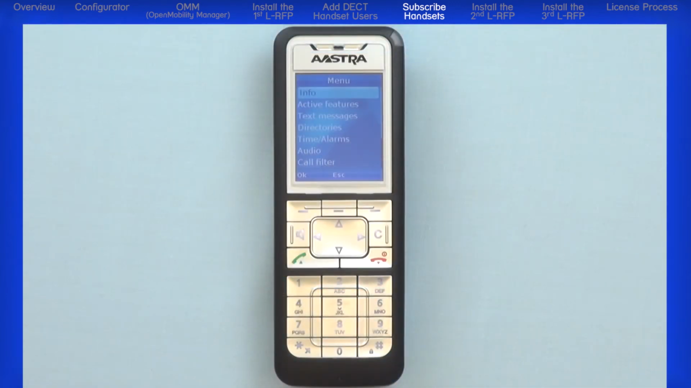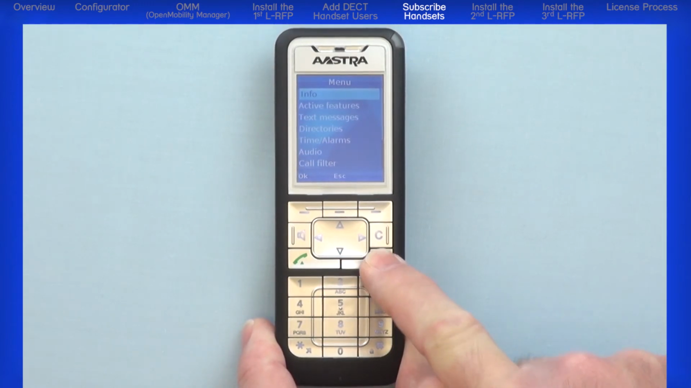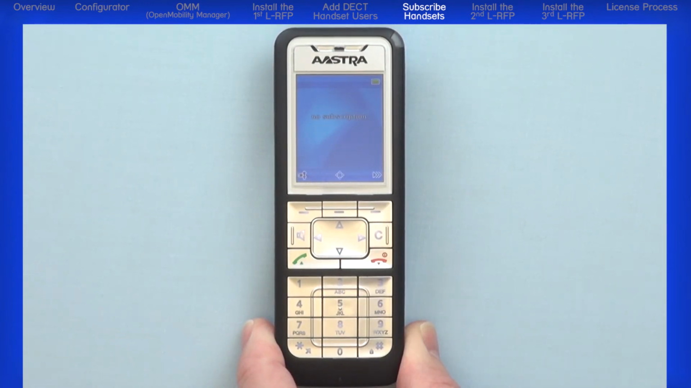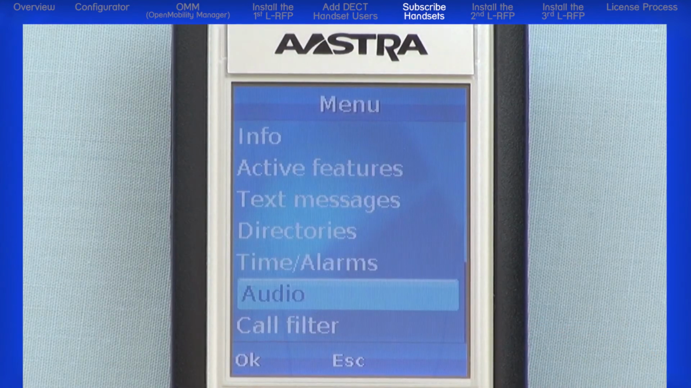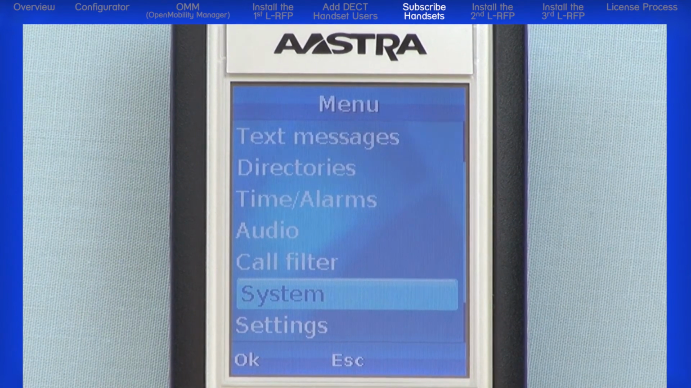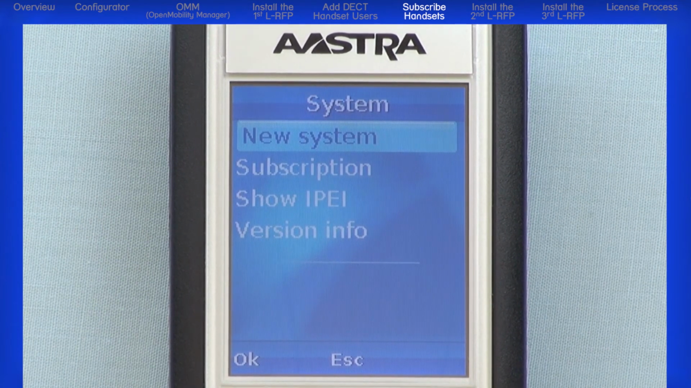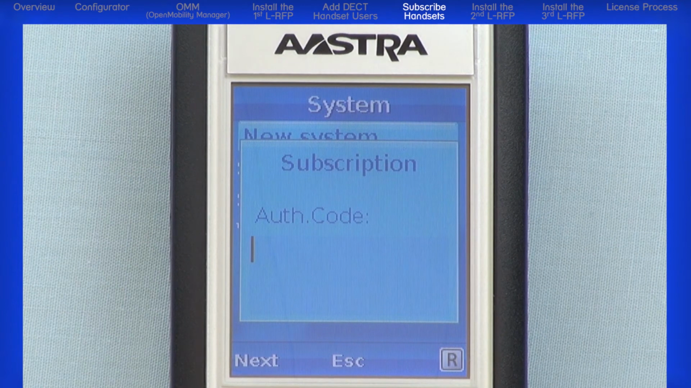On the handset, return to the main screen. If you are in a menu, press the middle Escape navigation button to go back one menu, or you can press the red Hang-Up/Power button to return directly to the main screen. Press the right navigation button to open the menu. Arrow down and highlight System, and press the left OK navigation button. Highlight New System, and press the left OK navigation button.